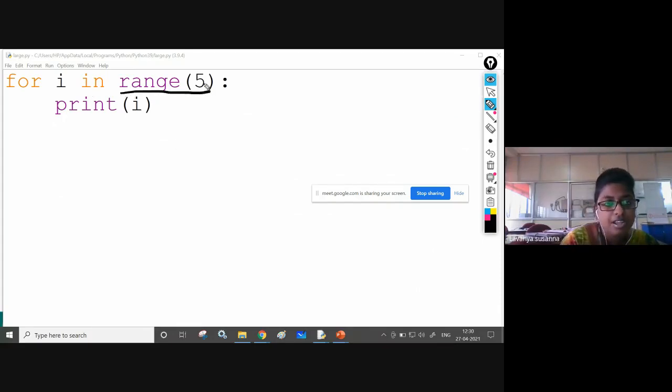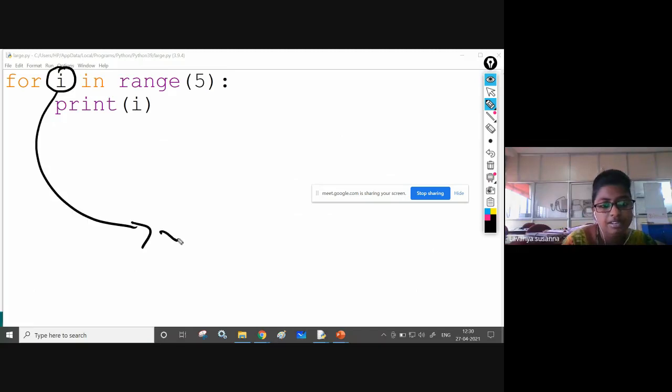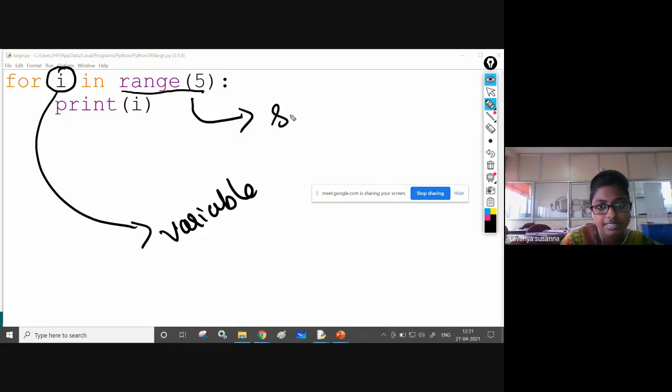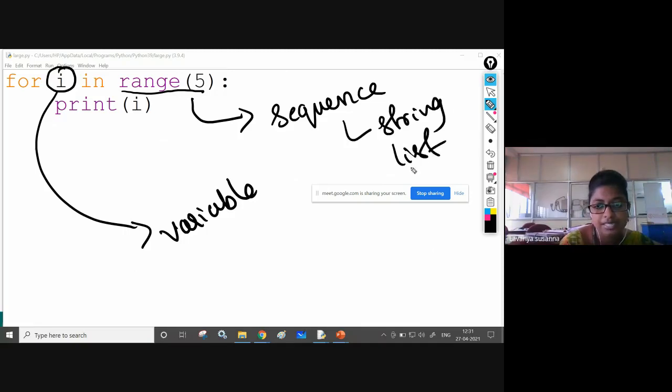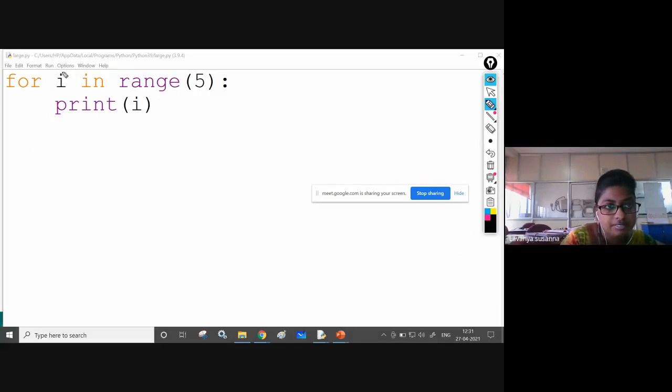Range of 5. Now see how it will execute. See, what is the variable here? I is a variable. Okay, for I, here I took I, variable name is I. Next, in is a keyword. Here I have given a sequence. What is the sequence I have given? Range. This is a sequence. In the place of sequence, you can give string, list, tuple, and range. You can give range. Okay, now see here.